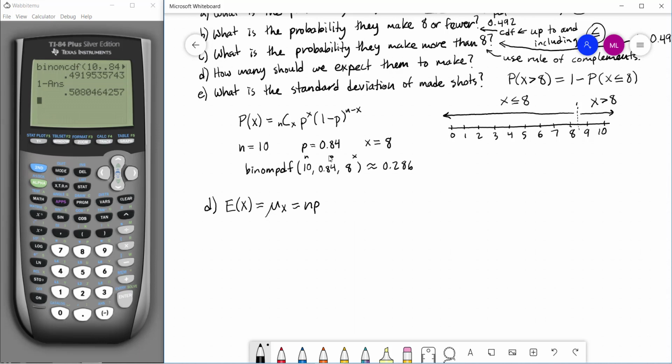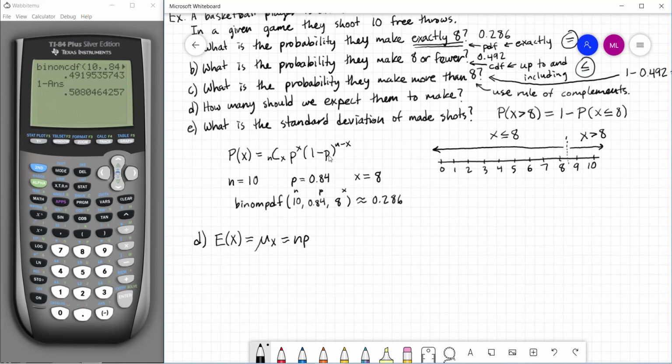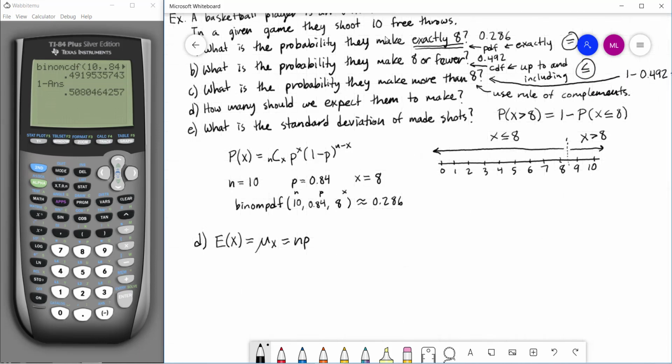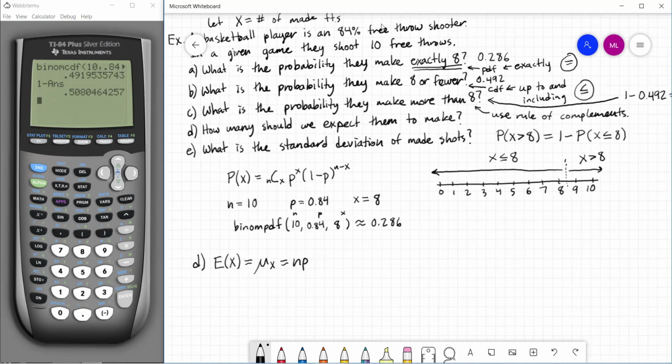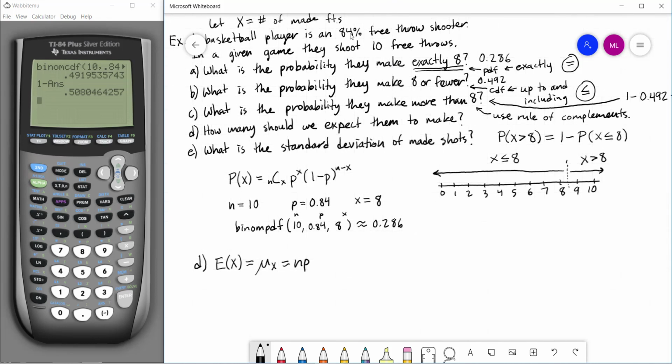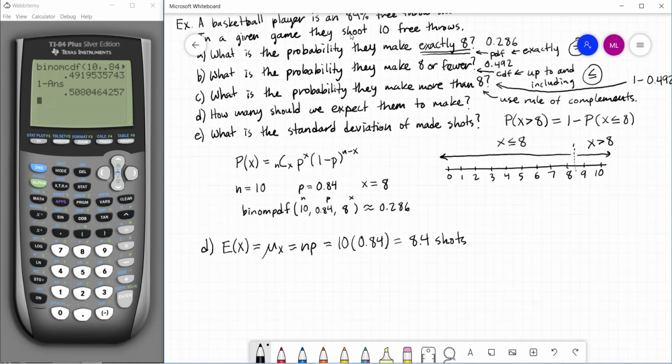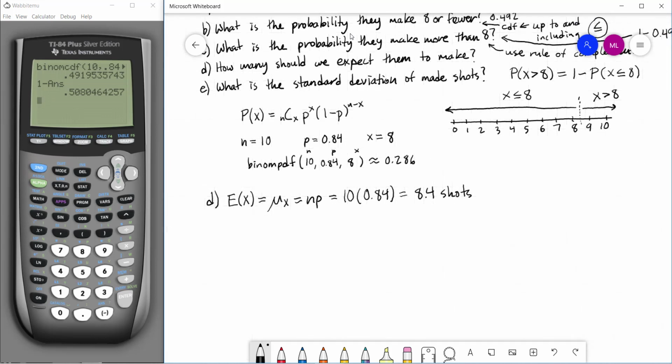Remember that formula. Basically, it's saying how many shots would we expect them to make? Well, they took 10 shots, and they make 84% of their shots. I expect them to make 10 times 0.84. I expect them to make, on average, 8.4 of their shots. So on average, I expect them to make 8.4 shots.